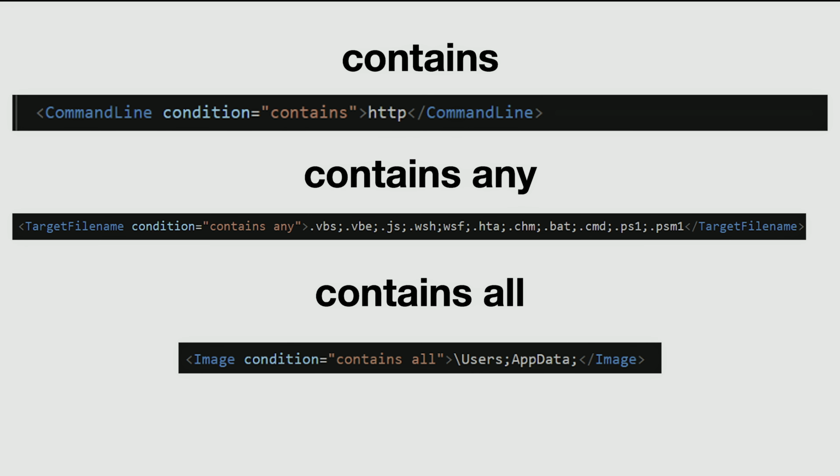So if I have any bin or any malicious file that I drop on disk and it's trying to open a URL via the command line, this will match that specific case.